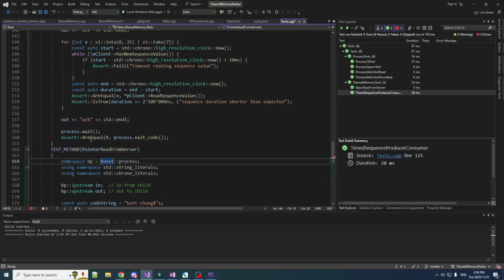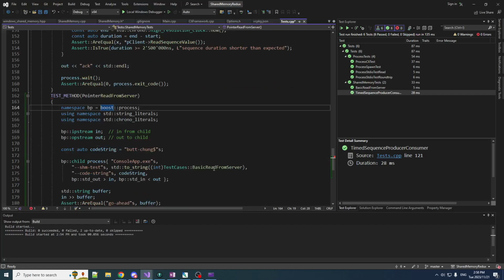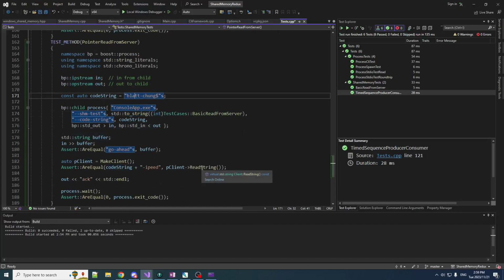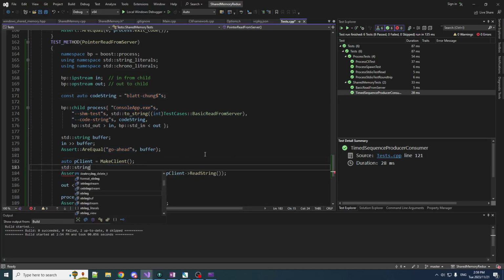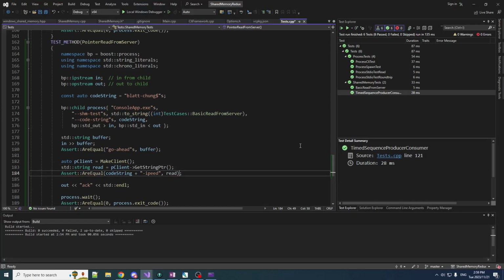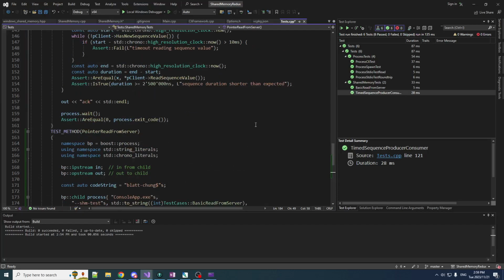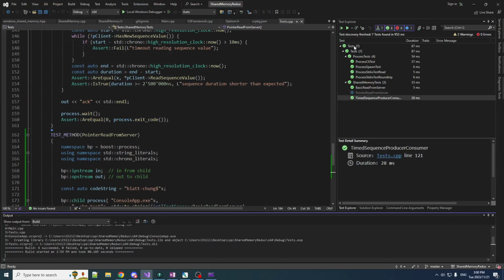Pointer read from server, but this one's going to use basic read from server. We can use the same stuff here. Change the string a little bit just to mix it up. Now instead of doing read string, I'm going to do std::string read equals pClient get string pointer. So we're going to create a string based on this pointer, and that is what we are going to compare to expected. There you go. Build it. All right, let's run our tests.